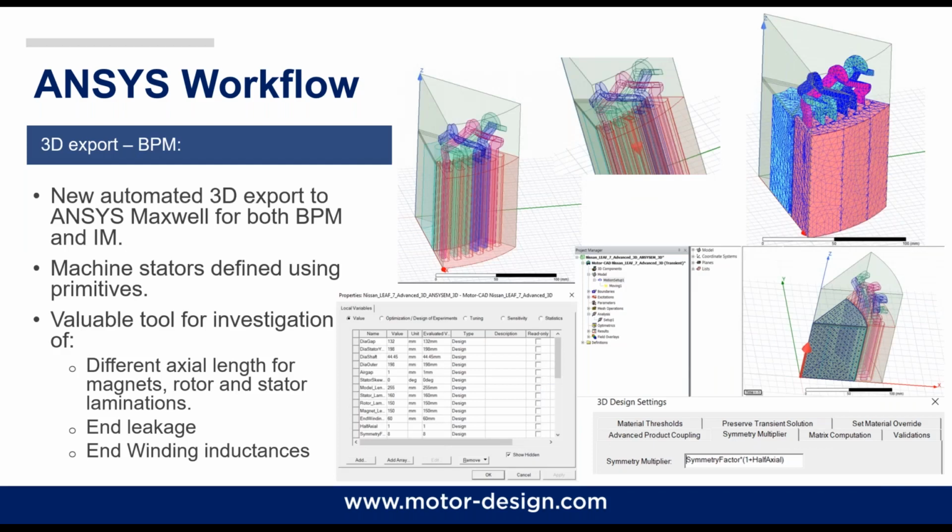Here we have the brand new feature in MotorCAD version 13, which will be the automated 3D export, which could be a valuable investigation for 3D effects such as leakage and winding inductances and 3D effects in general. So as it is for the 2D export, the stator can be exported by using UDP. So different axial lengths can be set for stator, rotor lamination, and magnets. Excitation, motion, and analysis setup will be automatically applied according to MotorCAD.